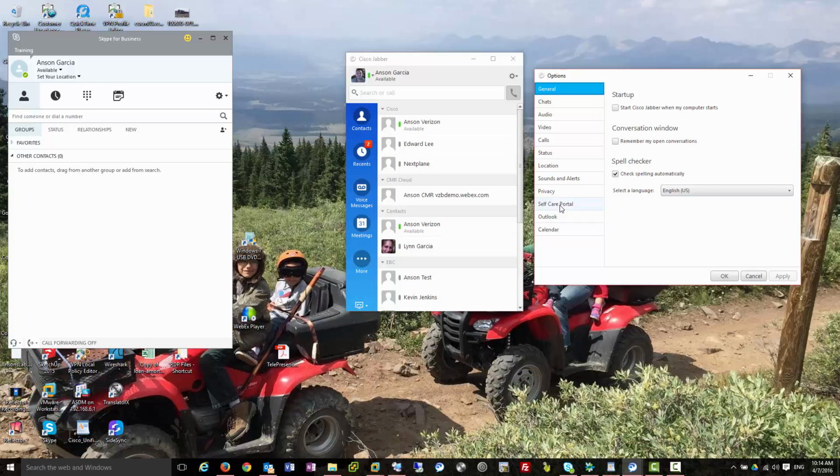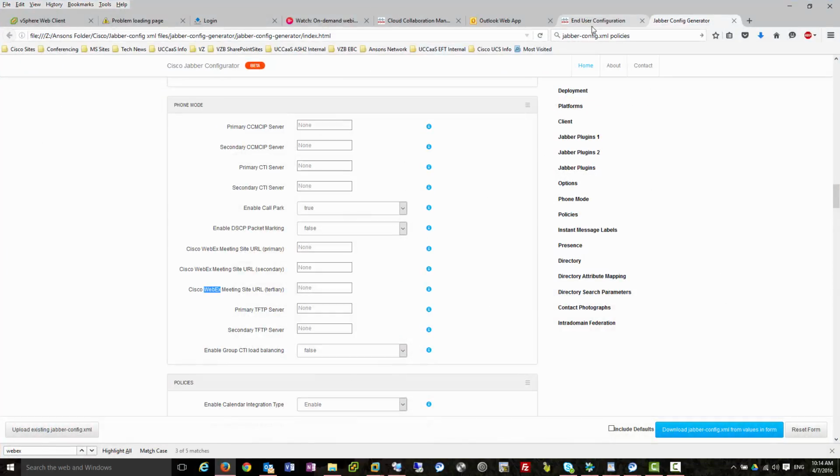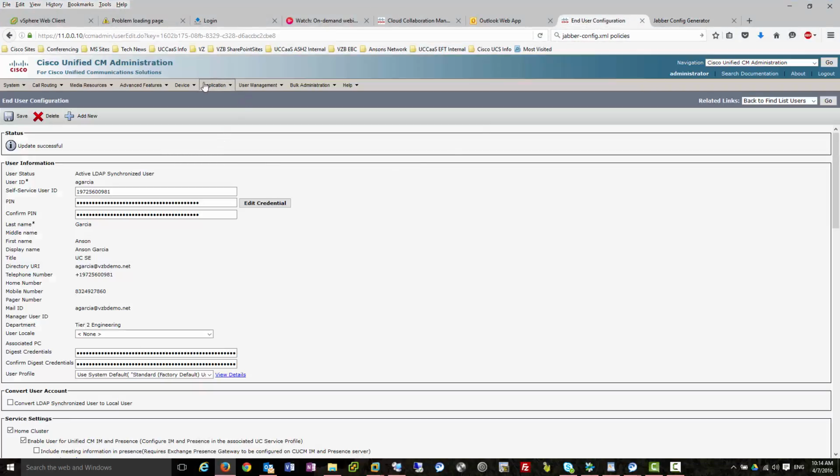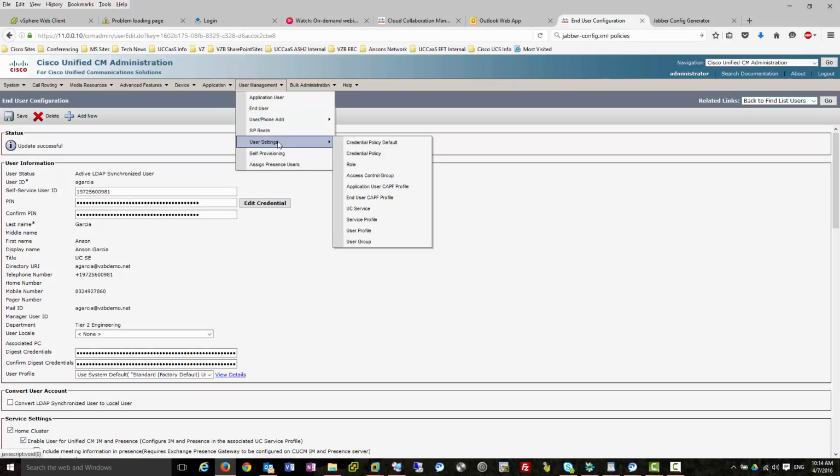There is something you need to do within Call Manager or CUCM, and it's within the service profile. So I'm going to show you that real quick. We're going to go through that lightning fast here. We call them service profiles. There's two things, UC service and service profile.